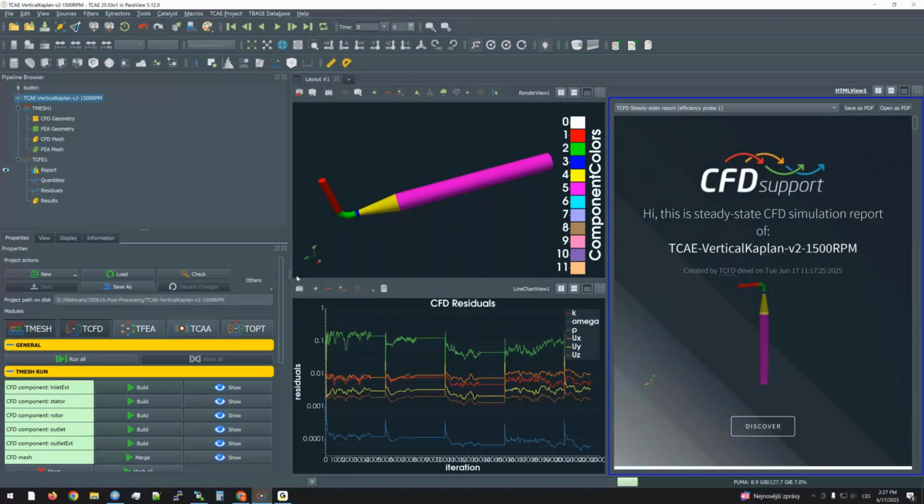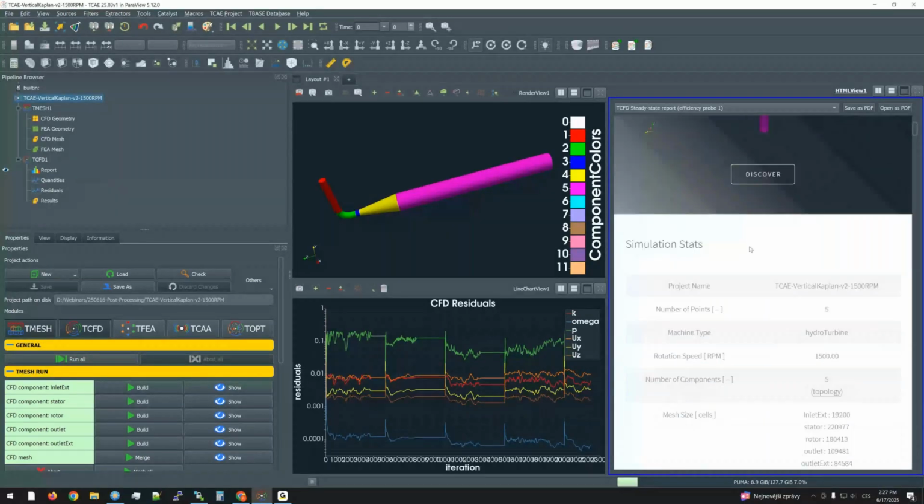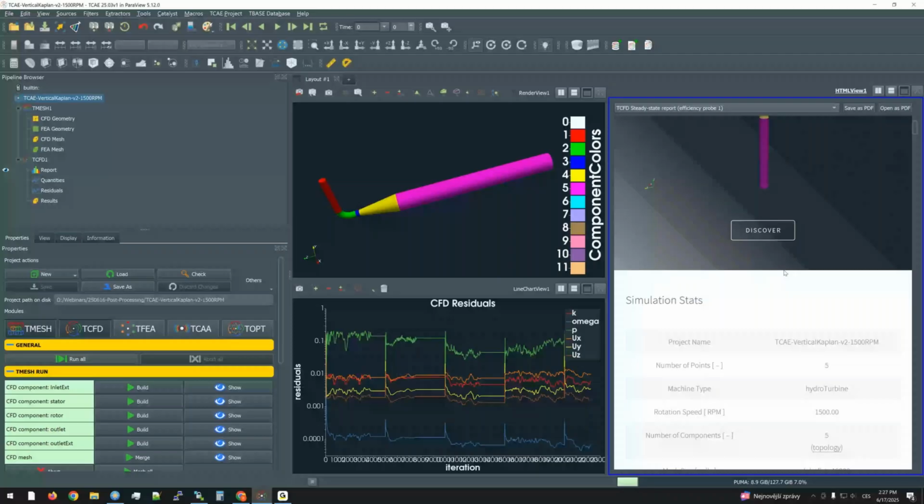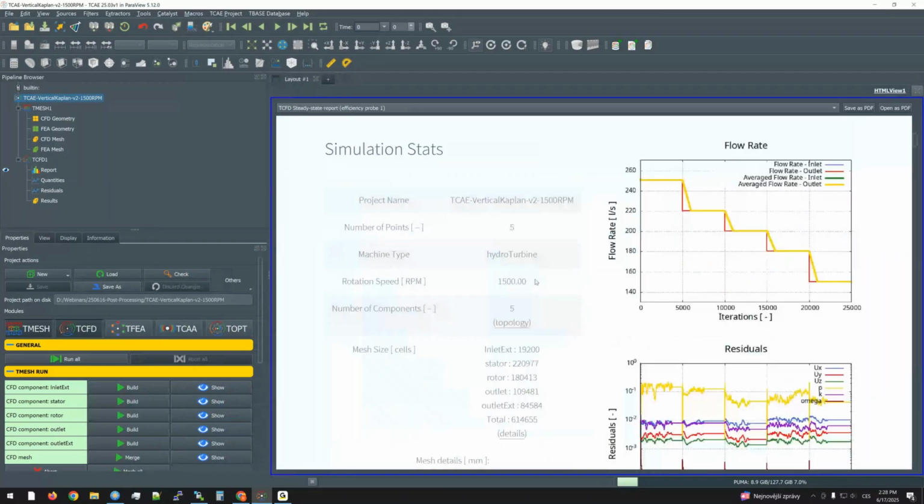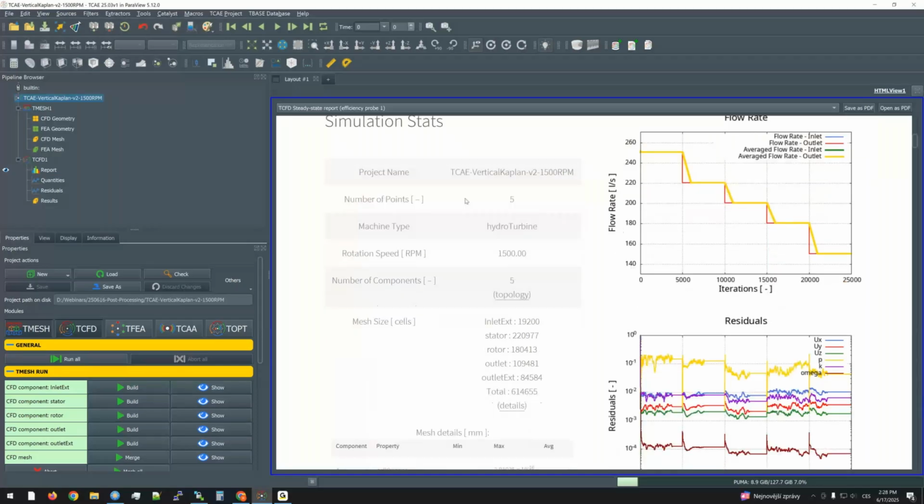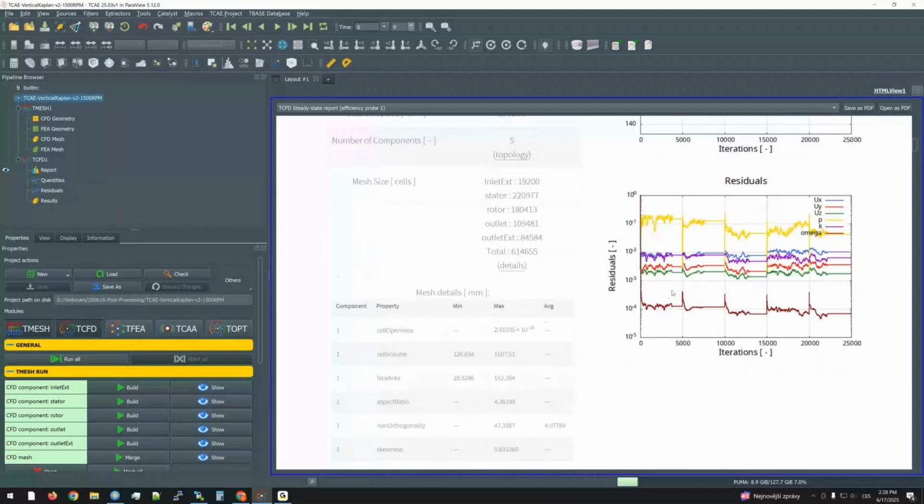So first type of the output is the HTML report, which summarizes all the results and all the case you have just simulated. So the report includes the standard information. I will be very quick because I think we have mentioned it several times during our previous webinars. So you have the simulation statistics, you have the basic, let's say, view on the convergence.